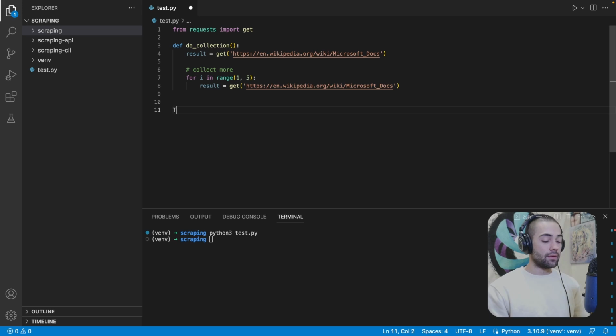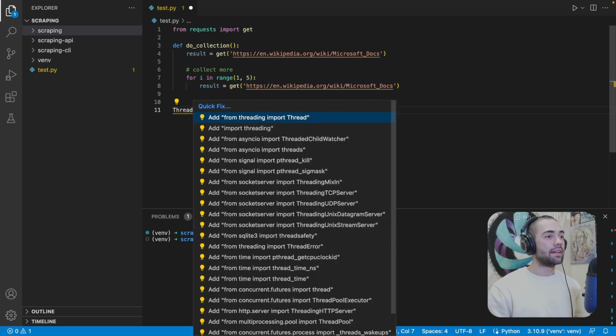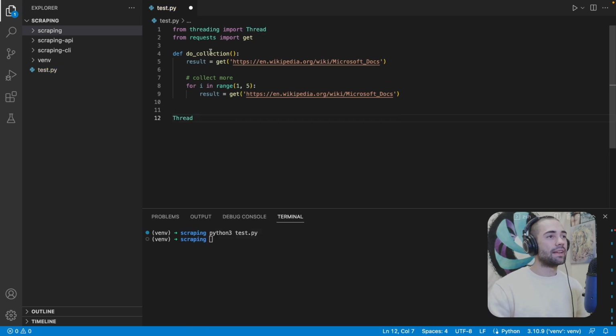spin up a thread. Let's go ahead, type in thread, and here we will import thread from threading. So from threading, import thread. And this is as if you're going to create a human being, a clone that is going to do work for you. You have two parameters. First is the target, which is going to do some kind of work. So let's say that this is work.